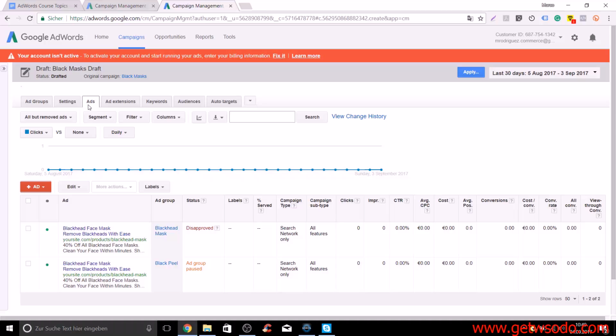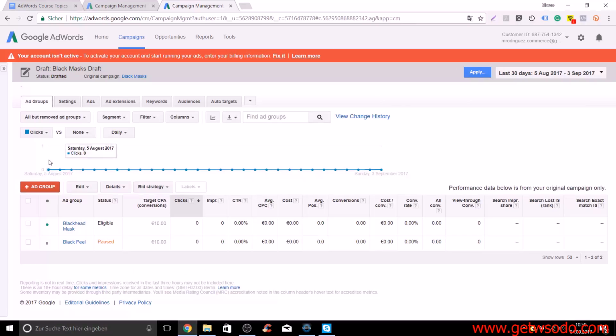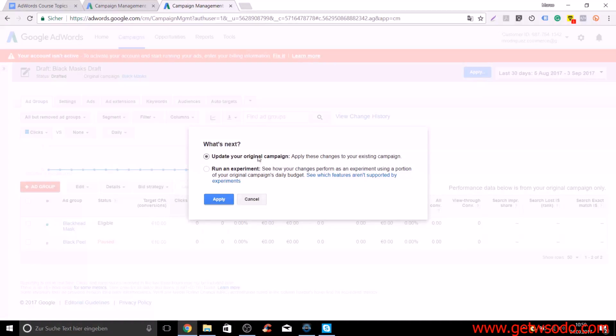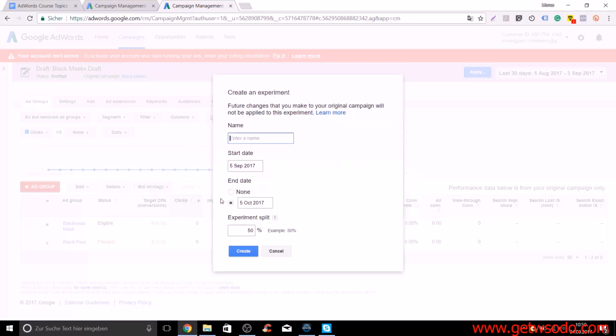But for me, the most important aspect of running an experiment is to test things that are campaign-wide. So in this case, changing the bid strategy. I will just hit apply, and I can either update your original campaign, which I don't want. I want to run an experiment.